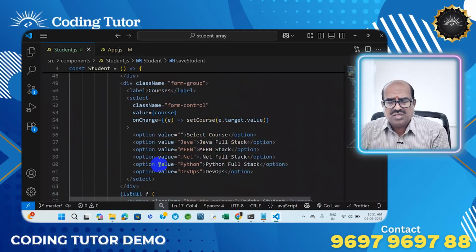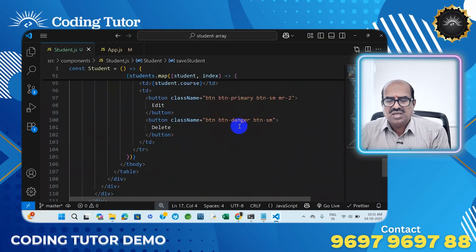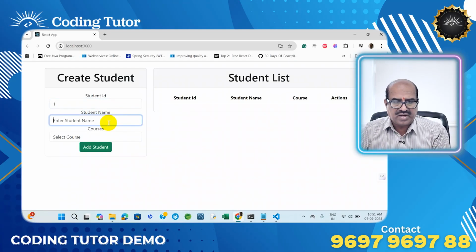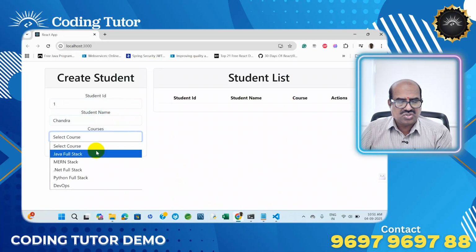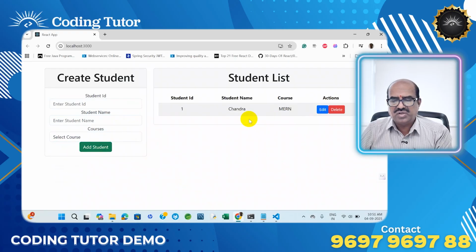And one more thing: once it is going to render, we can see buttons here, right? We are not providing any kind of action for these buttons. So I'm going to check whether it is working fine or not up to this. Okay, here we need to provide the ID, and I need to provide here Chandra, and I need to select the course as MERN Stack and click add. So we are going to get like this.